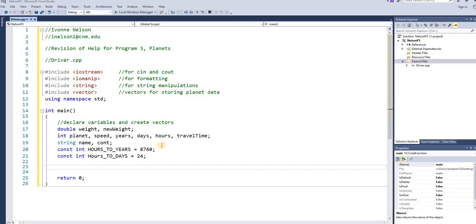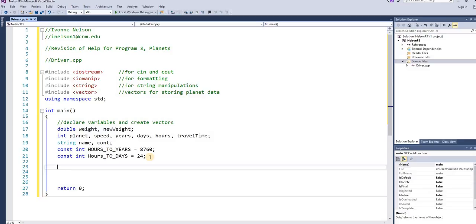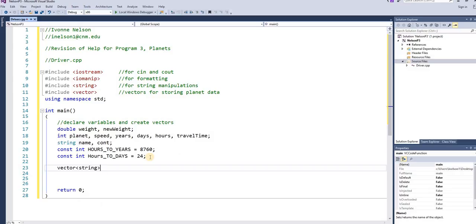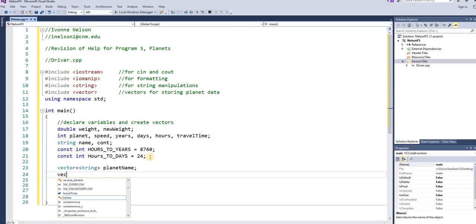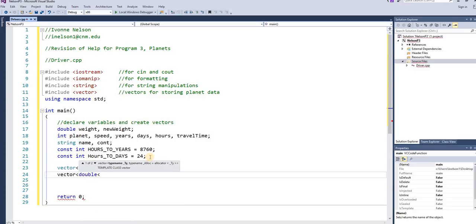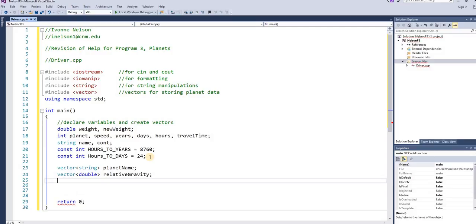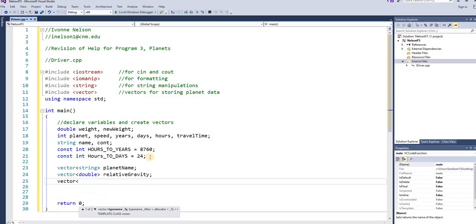Okay, so let's continue declaring variables, because after all, we are going to create objects from vectors. So those will be vector objects. And those are actually variables of a different type. So let's start out with a vector of strings, which will be the planet name, and a vector of doubles, which will be its relative gravity. And finally, we come across the kind of difficult vector, and that is the vector of something for distance from sun.